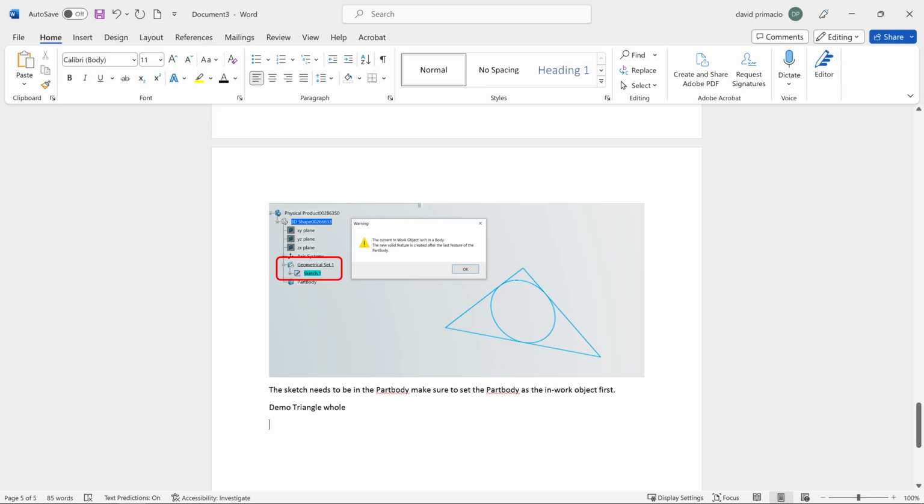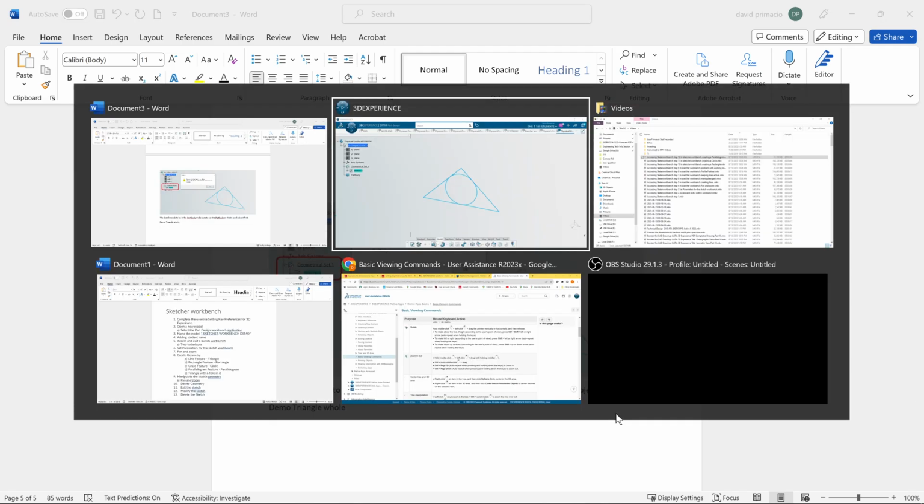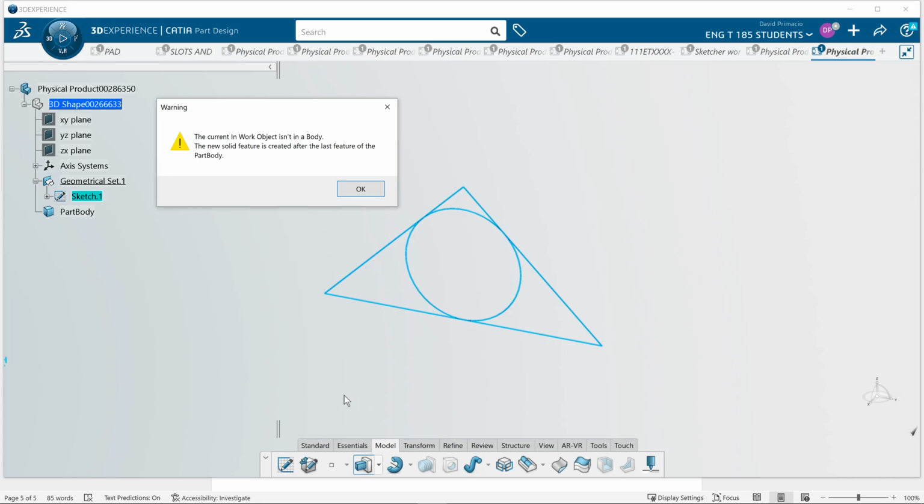Okay, so just note that that's going to be an issue. Let's go back to CATIA and we'll talk about another error.